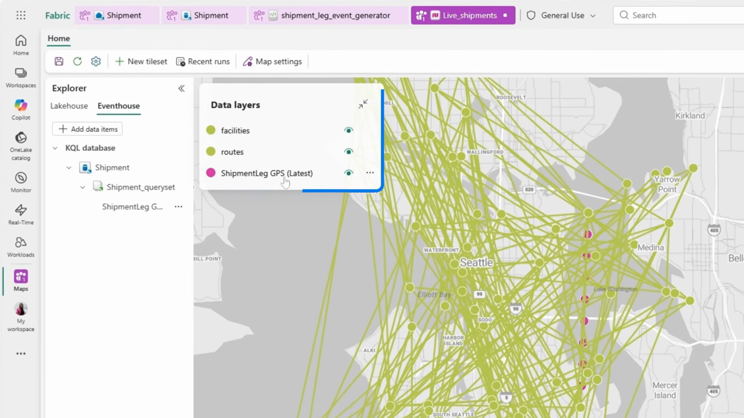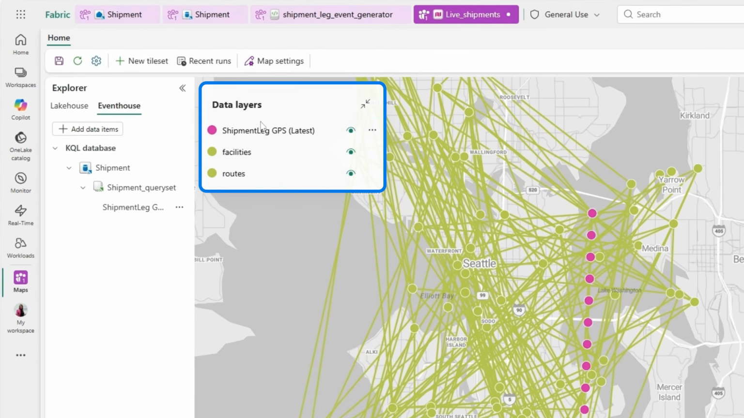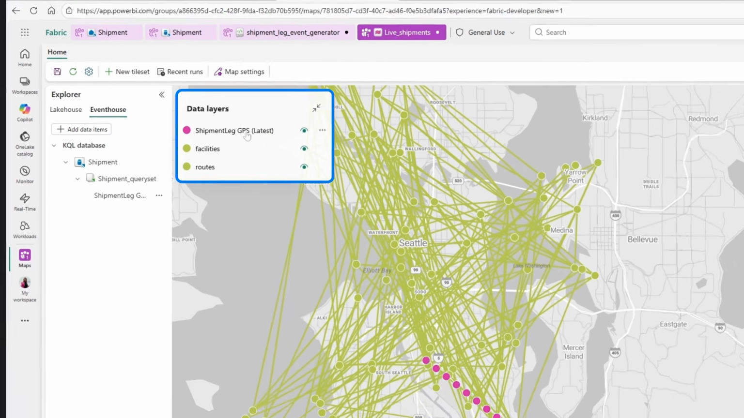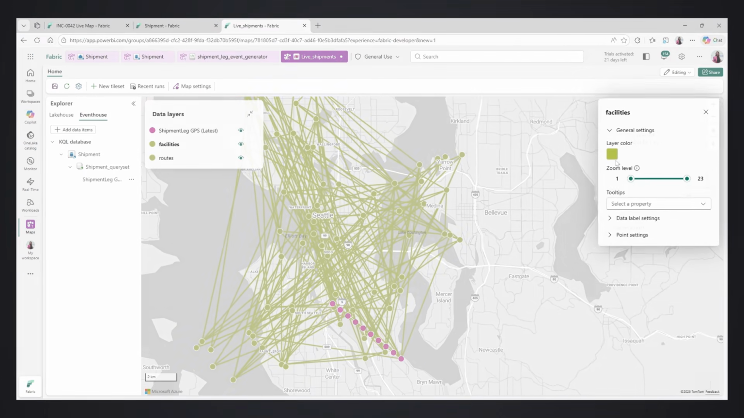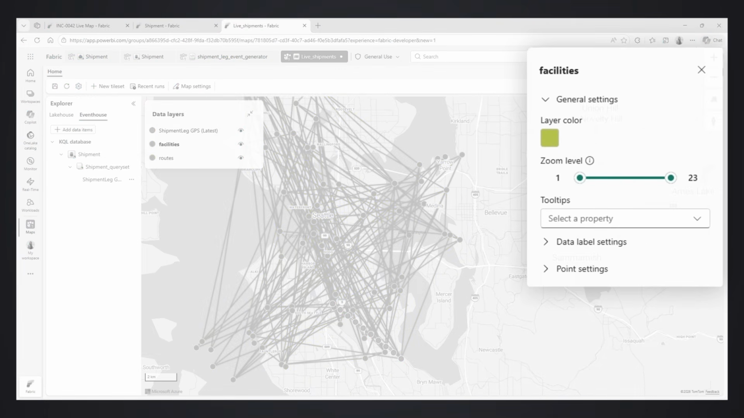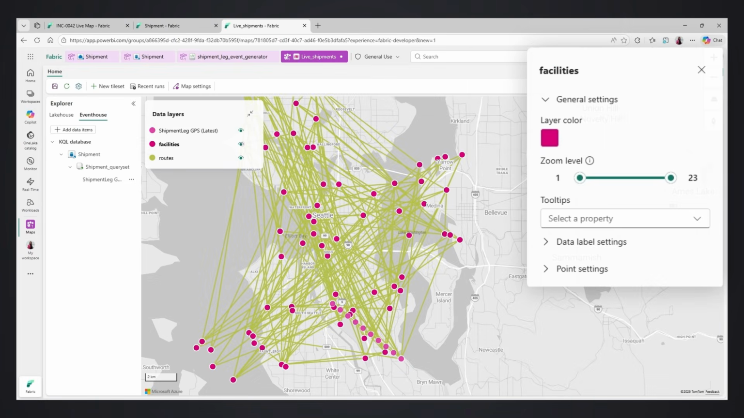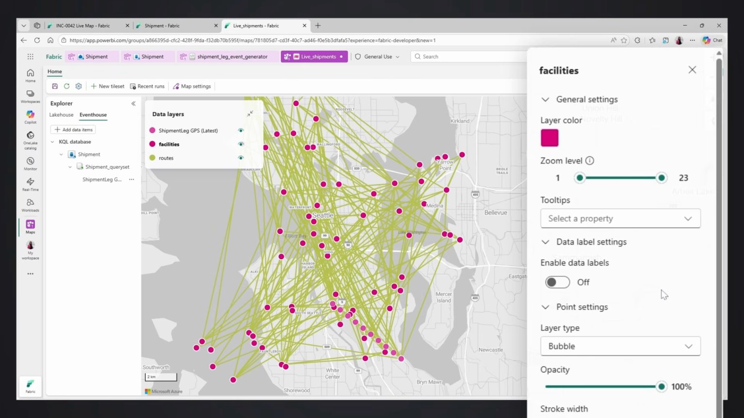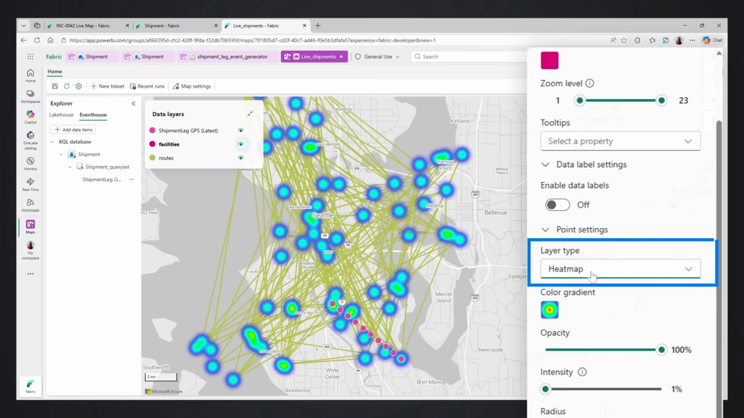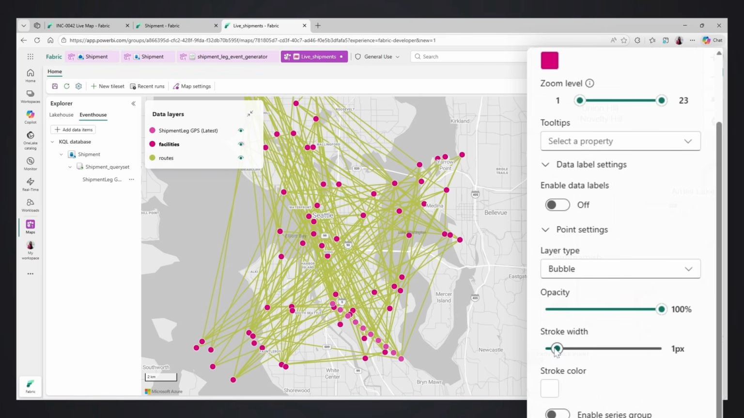So first of all, if I drag and drop this, I can choose the placement of the layers. So I want the live data to be on top. And then also we can do some visual changes here. For facilities, let's make this a bit more Gallon cube colors. We could even choose to use a heat map like that, but I want to do bubbles. Let's make the stroke width a bit lower.